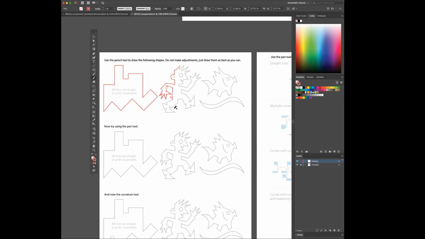If you mess up, what you do is just hit Command Z if you're on a Mac or Control Z if you're on a PC, and this will allow you to back up. So if I didn't like that line, I'll just hit Command Z, and that will delete it and allow me to try again.